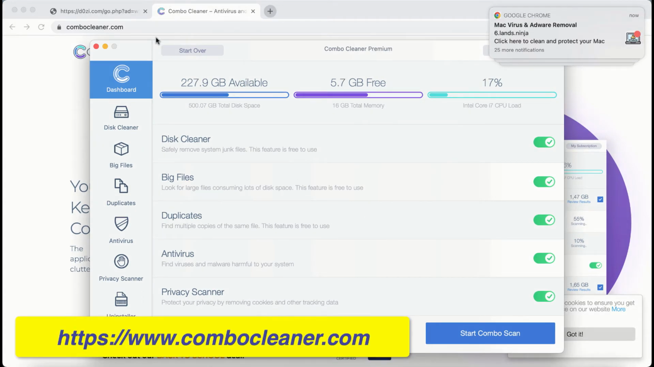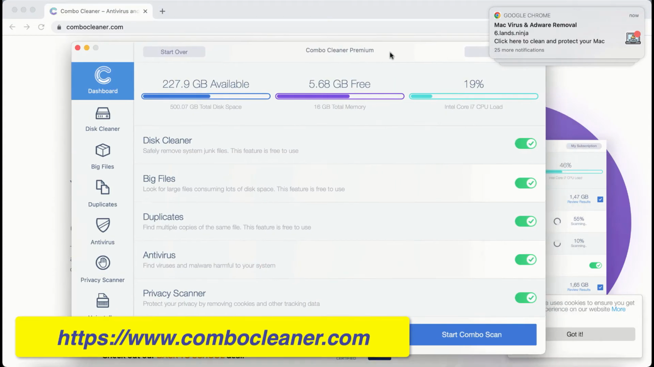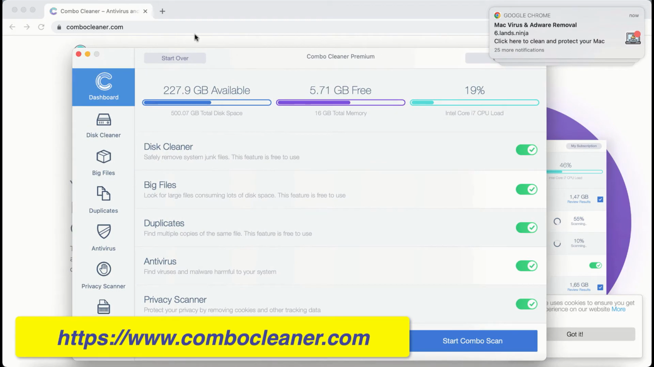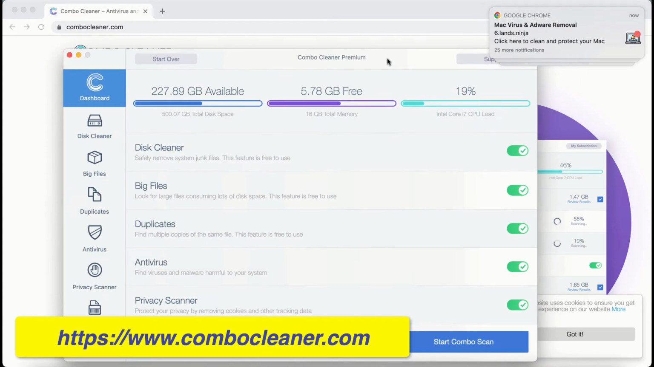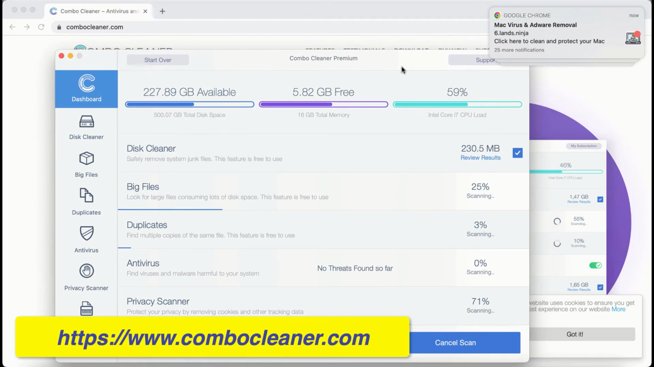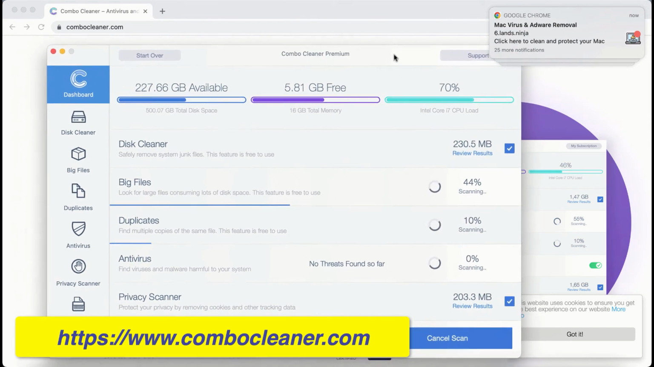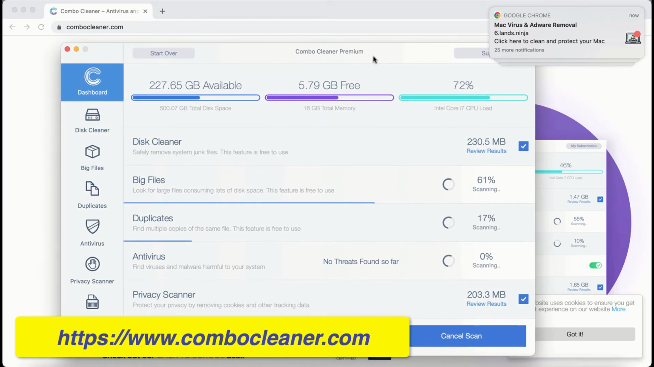After you successfully download and install Combo Cleaner, this is the way it looks. By the way, Combo Cleaner is available both for Mac and for Windows computers. Combo Cleaner is initially in trial mode, so click on the Start Combo Scan button. First of all, the program should update its anti-malware database for proper detection and removal of any malware. Even in trial mode, there are certain free features.